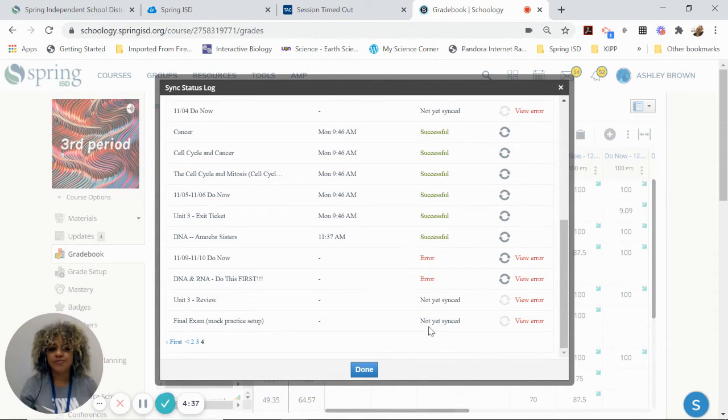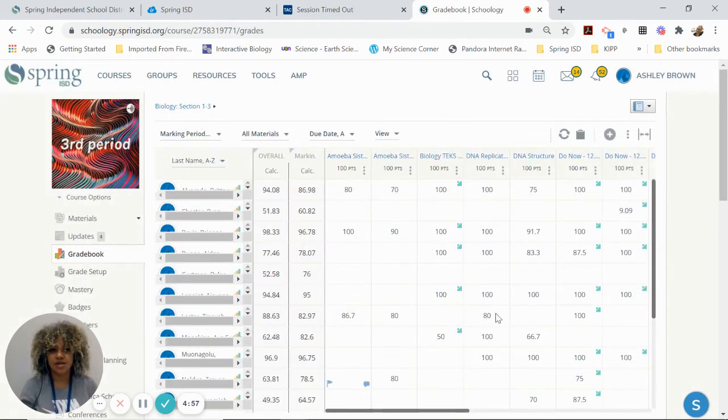Okay, so the goal here is to eliminate any errors when it comes to submitting your grades next week. We're all ready for the holiday, right? So I just want to make sure that everybody has what they need already in place prior to students taking their exams. So I'm just going to click done here.